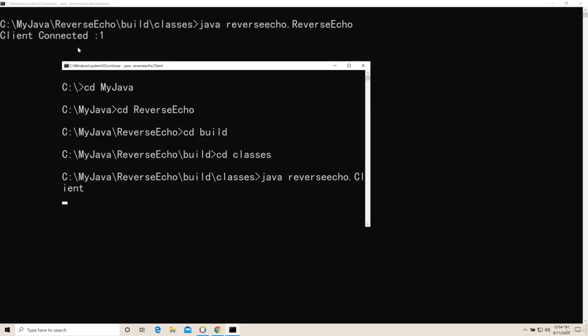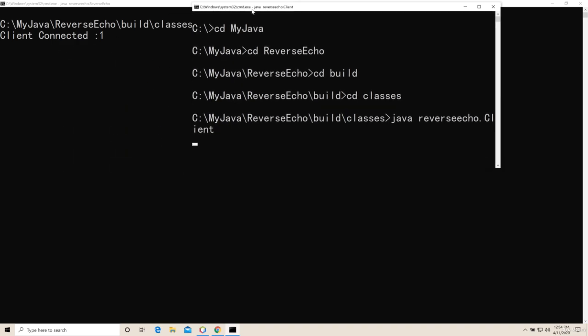See, this server is showing "client connected 1". It is showing that message. Now from here I will say hello. So I got a reverse message, OLLEH, right? Hello is reversed. I should have given a gap here. Okay, then it is working.